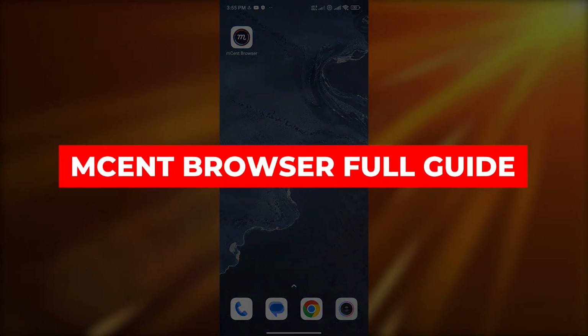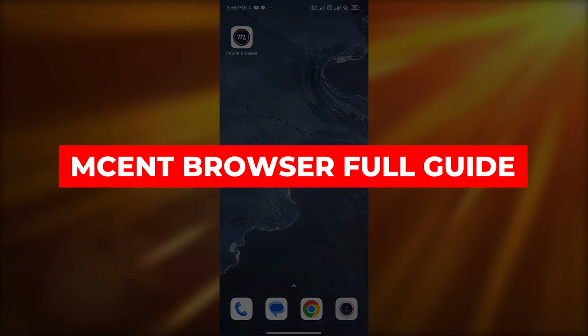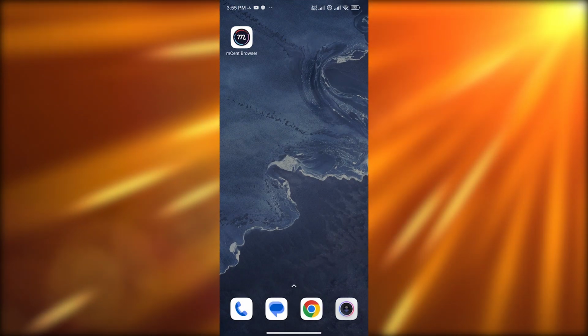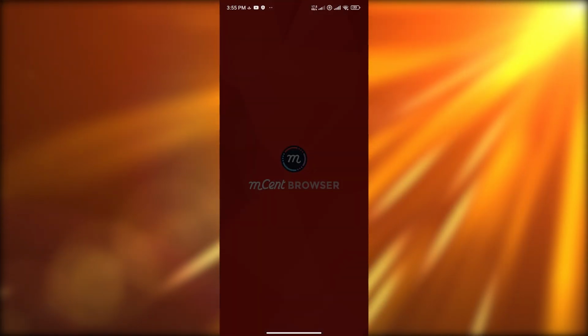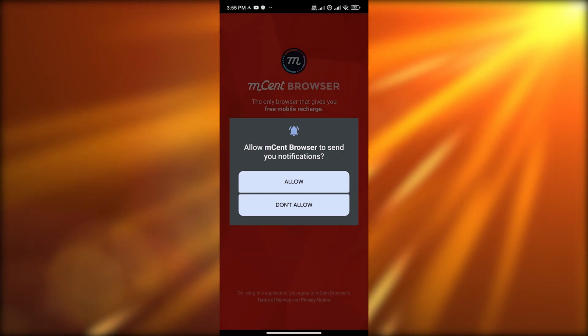MCent Browser, a mobile browser that pays you for surfing the web and interacting with its content. Hi guys, in this video, I'll be telling you about MCent Browser and how you can use it to earn money. So let's get into it.